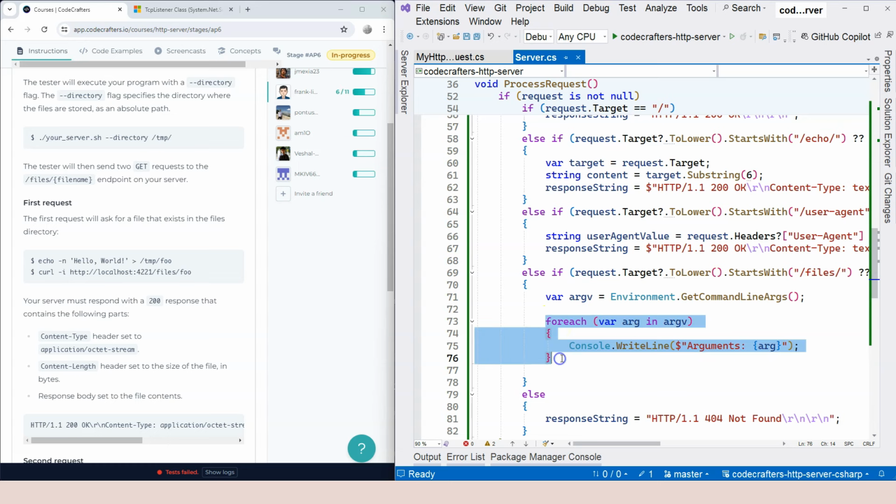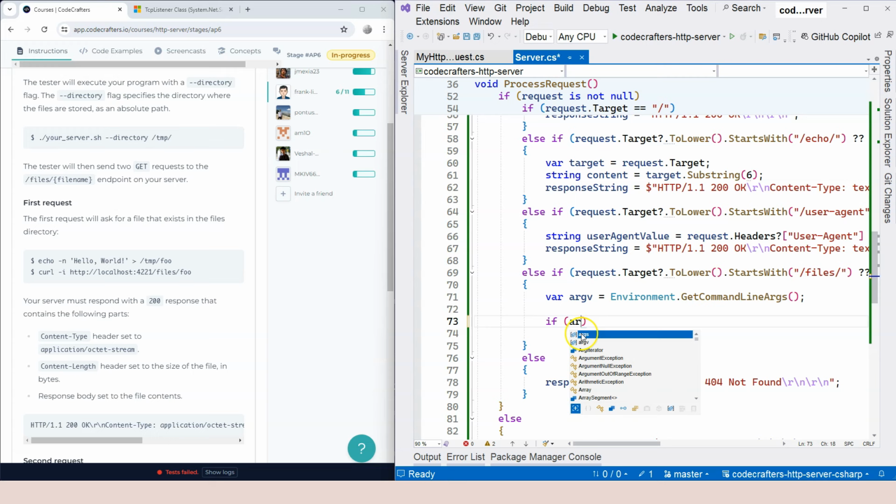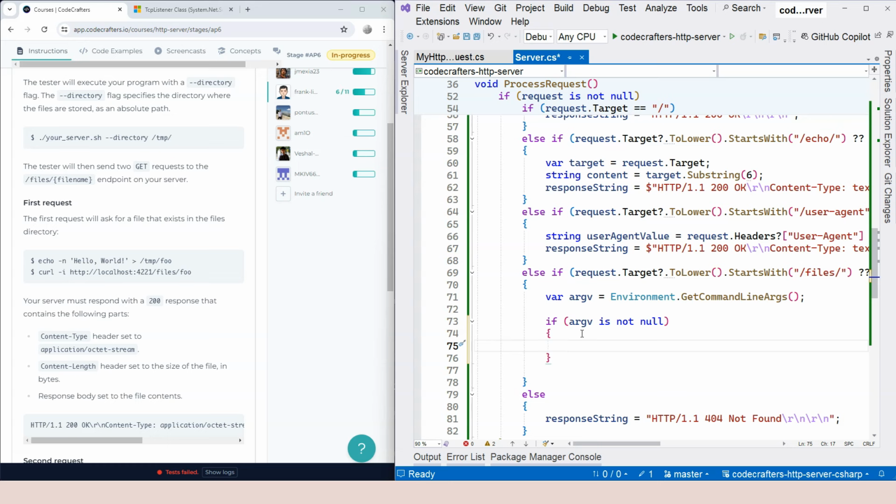So I'm going to continue the coding here. I'm going to say if the argument is not null, right, it's a directory. Sorry, it's an array, a string array.